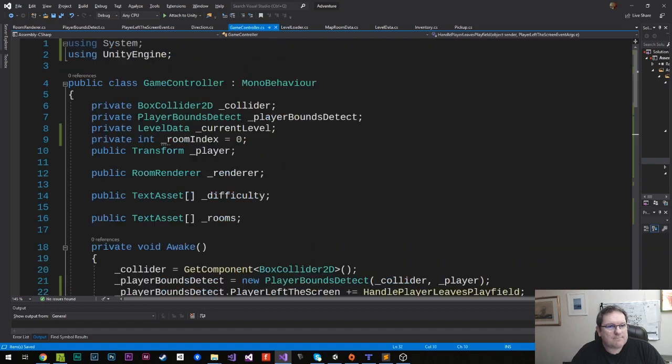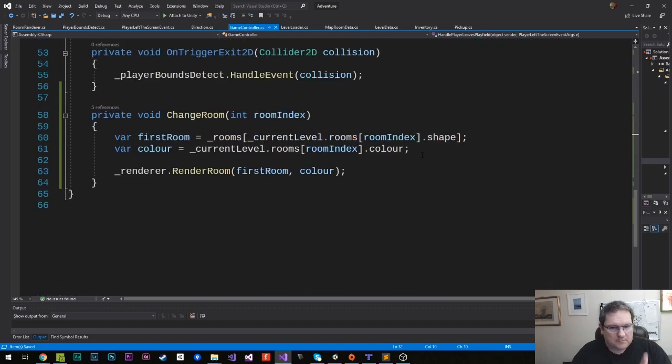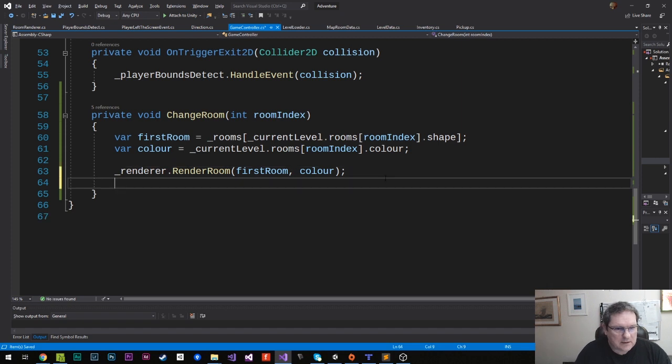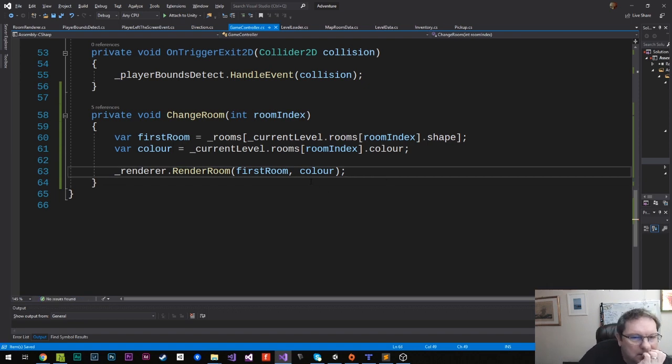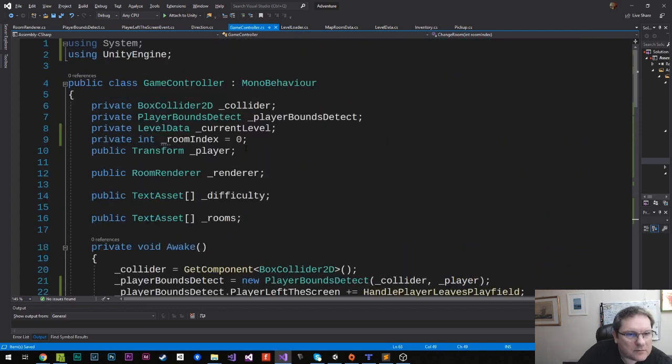Oh, do you know why? I know why. Because after this we need to say current. Oh no, that doesn't matter, does it? No, it does, because when you change the room, it needs to change the current room.